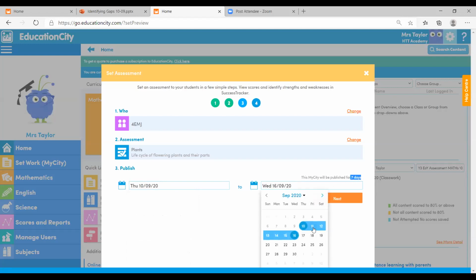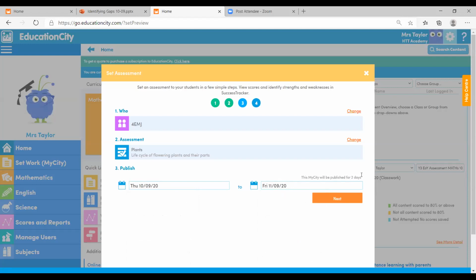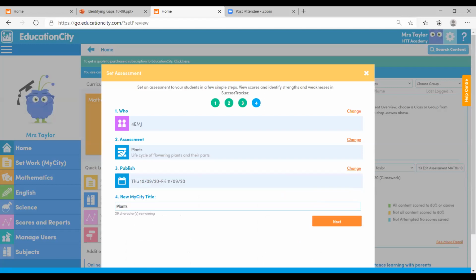And what I'm going to do is I'm going to set it for today and tomorrow. And you see there, just for 2 days that's been published for. Literally following through each of those steps. So you've got your who, you've got your what, you've got your dates just there, and then you've got your title. Now, I always find it's really easy to both pop in your year group. Oh, there we go. And also the date that they did this assessment.